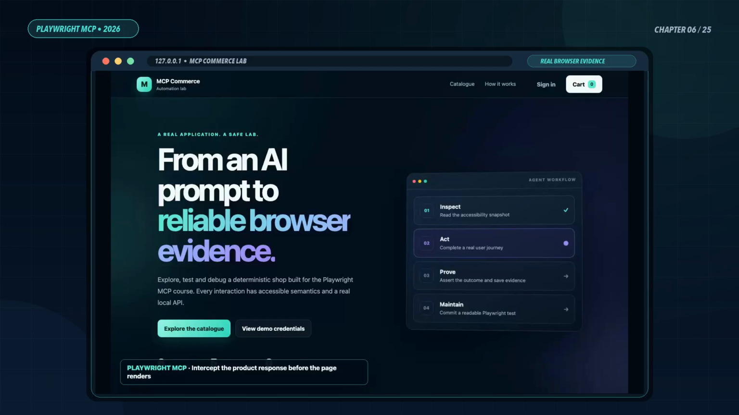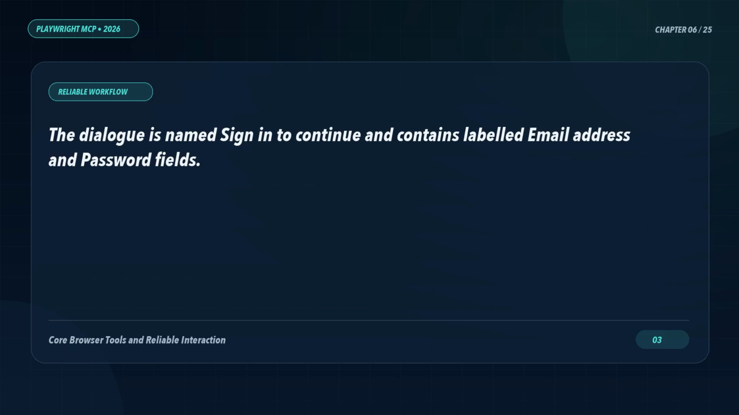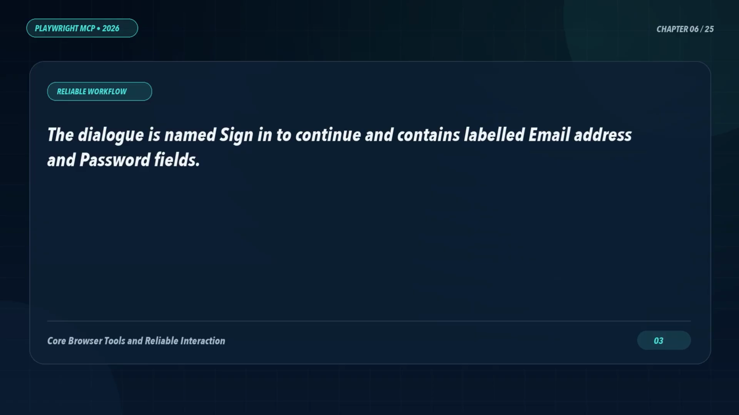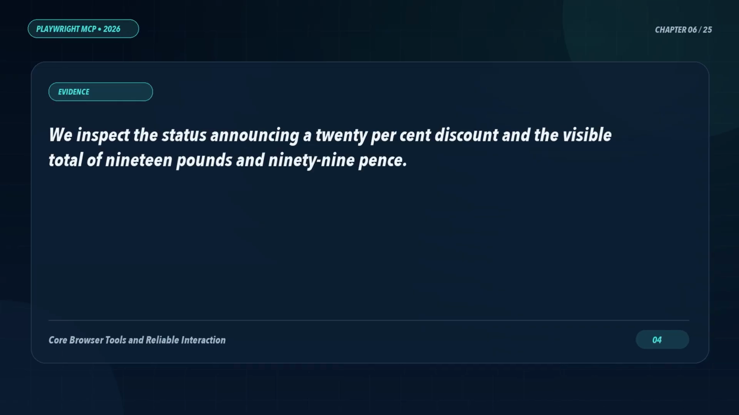Fill email address with the local account value. Click the sign-in button inside the named dialog. Select Express only when the test requires it. Avoid using fixed delays as proof. Wait for a visible business outcome, a network response, a download, or an accessible status change.